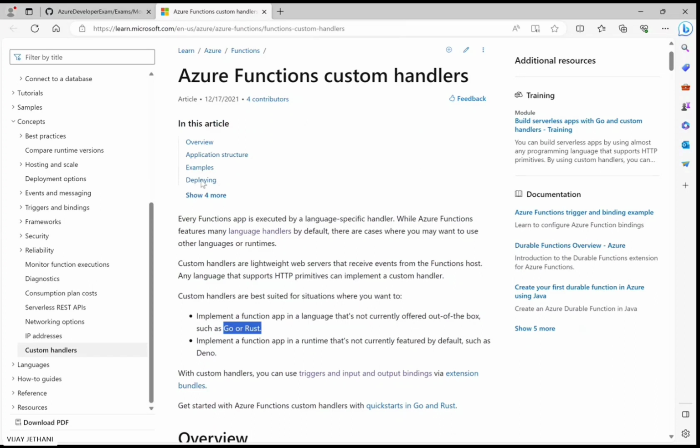Second thing is to implement a function app in a runtime that's not currently featured by default. That means that the runtime itself, the version which you want to run, is not supported by Azure Functions. In these cases, you have to have a custom handler for Azure Functions.